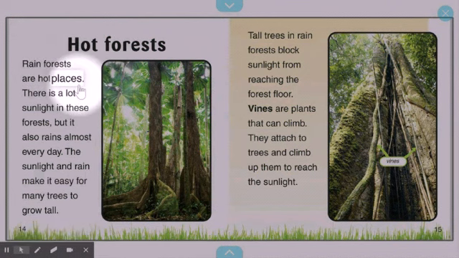Rainforests are hot places. There is a lot of sunlight in these forests, but it also rains almost every day. The sunlight and rain make it easy for many trees to grow tall. You can see these tall trees. So this thing that we're looking at right here is called a photograph. It's a real picture, and that's another way that we know that this is a nonfiction book. Tall trees in rainforests block sunlight from reaching the forest floor.